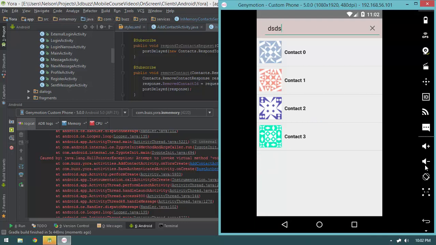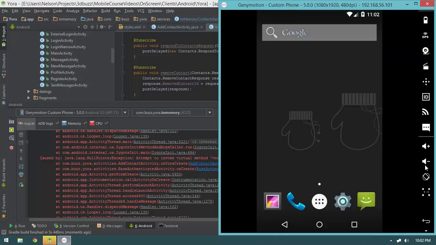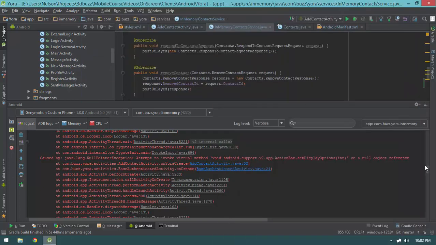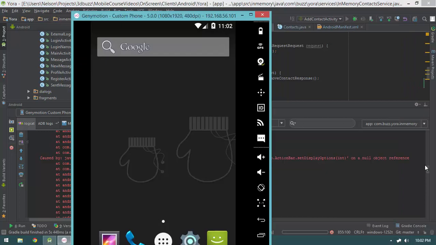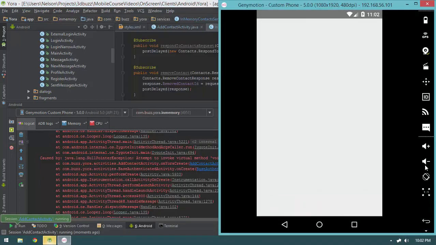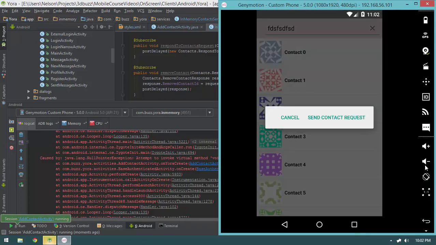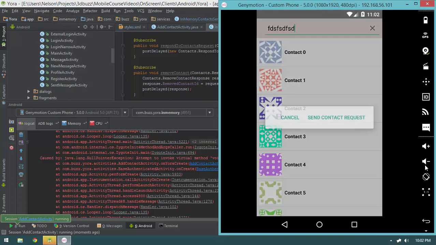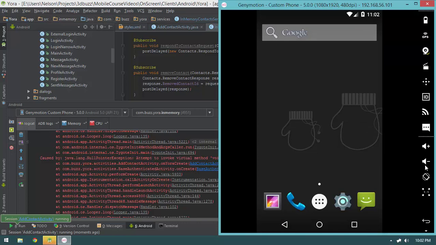If I hit this exit button, notice how the first time I hit the exit button, it clears the query. The second time I hit the exit button, it finishes the activity, which is exactly what I want. So let's start it back up again. The last thing I want to do to test this is just click on a contact. Click on contact 1. Now we get this: cancel or send contact request. I can hit cancel, or I can say send contact request, and if I do, I get my progress frame, and then it finishes.